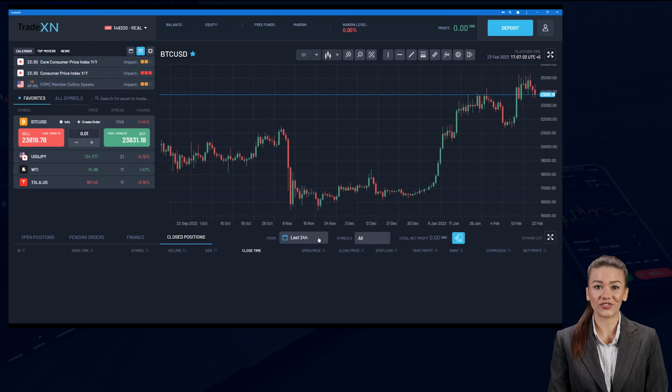There is also an option for selecting one or more symbols if we want to filter the history. If we want to download a spreadsheet based on our time and symbol selections, we simply click this button here and it will automatically start the download.